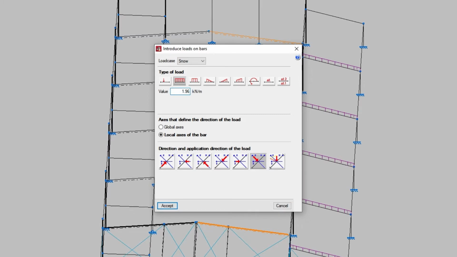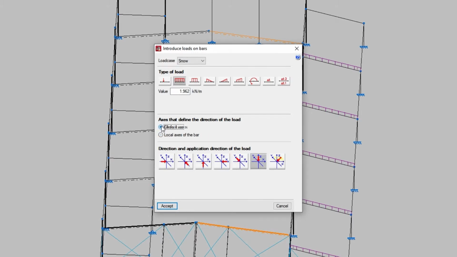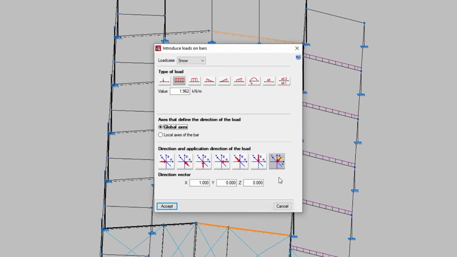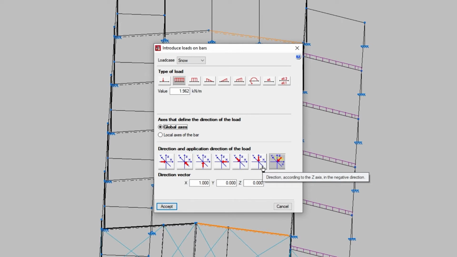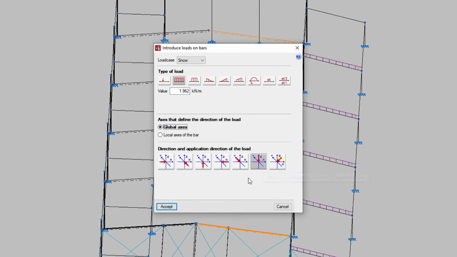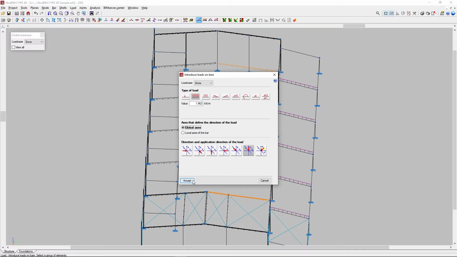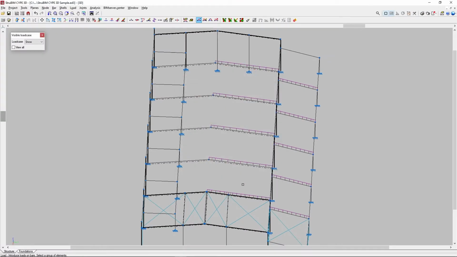In the centre, we specify the axes that define the direction of a load. These can be the global axes or the local axes of the bar. At the bottom, we indicate the direction and application direction of the load. This choice allows us to decide the directions of the axes in both directions or freely define a direction. By default, the program selects the most usual case, which is a load in that direction according to the z-axis, in the negative direction. After accepting, the program will apply the load onto the selected bars.